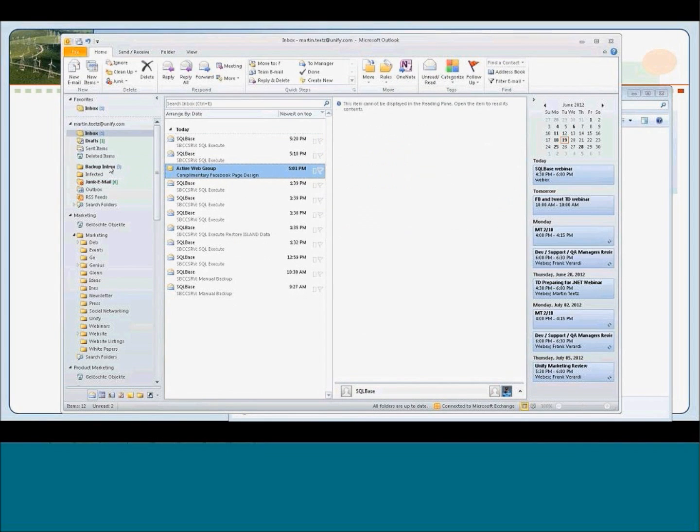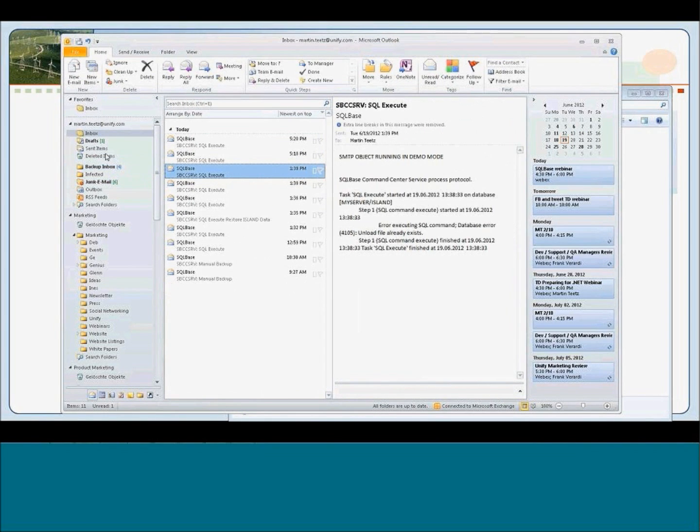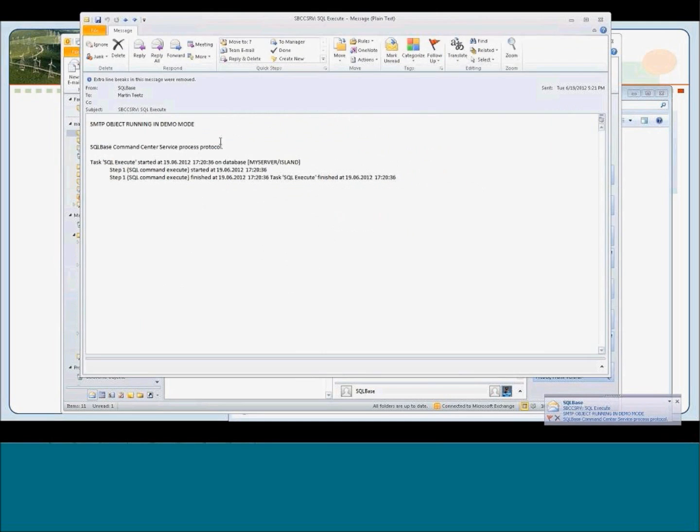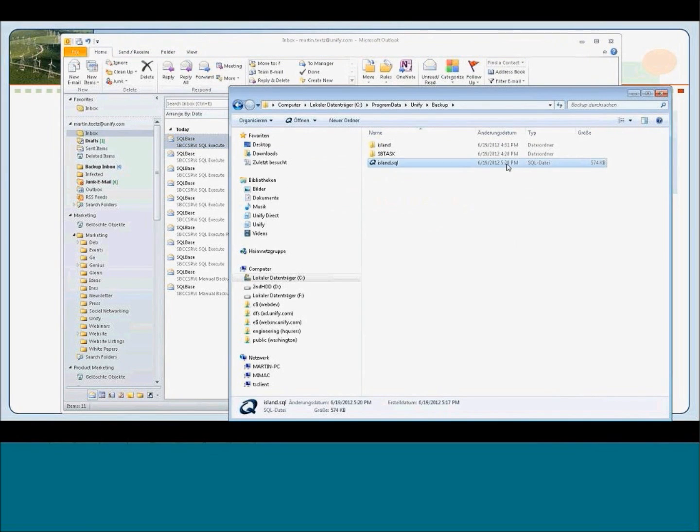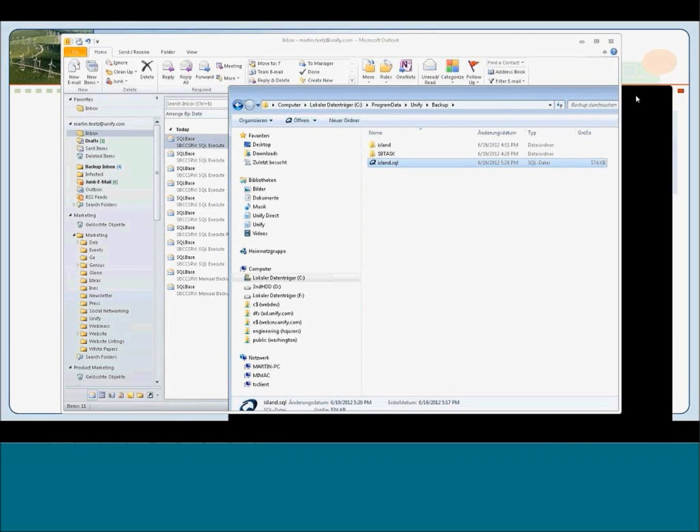Remove these other things here. So here's the SQLBase email again, and as you can see, there's no error anymore. So the unload database should have worked, and we checked that. Here's the file with a 5:20 p.m. timestamp now. Three minutes later, the unload succeeded because I have the overwrite in there.